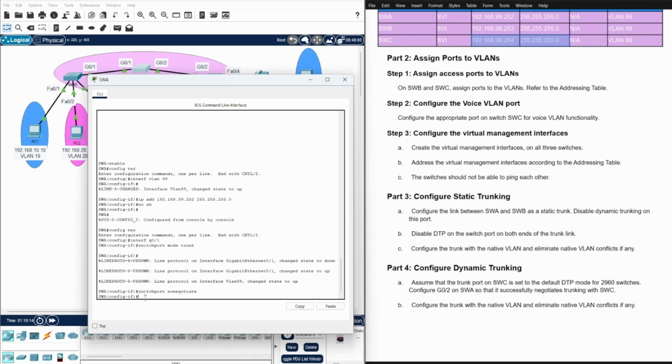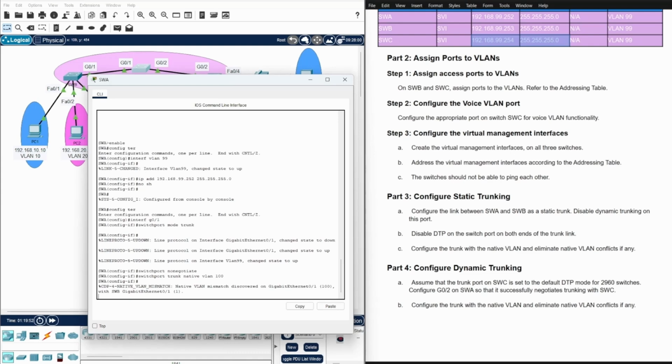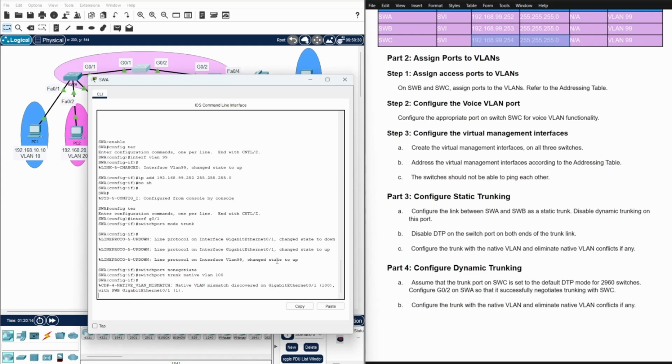So then the switch port has to link with the VLAN 100. So switchport trunk native VLAN 100. Okay, so that's done.